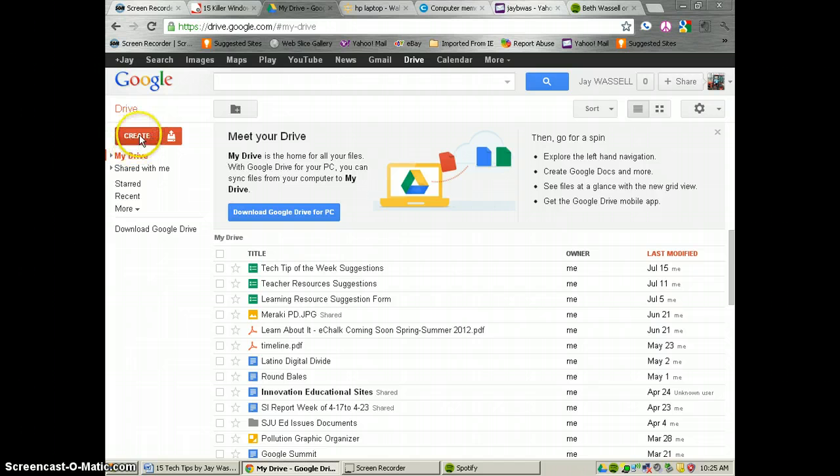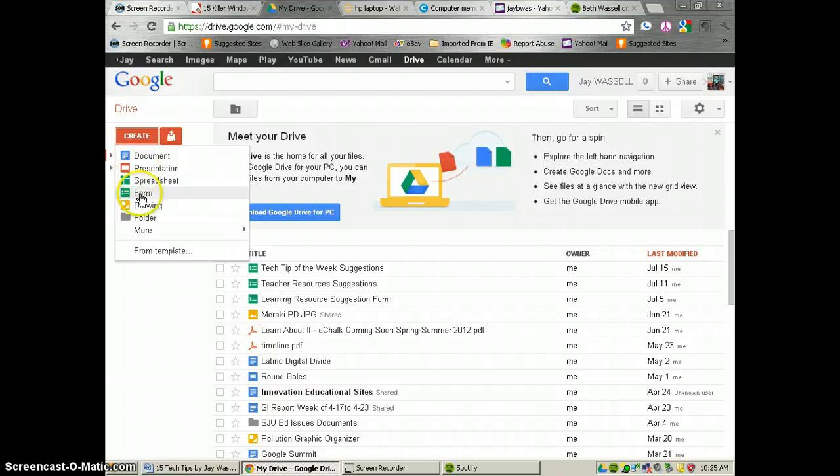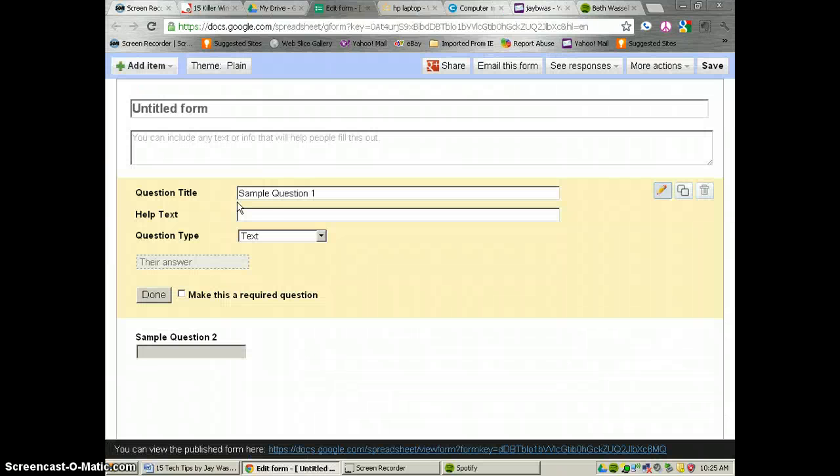So let's get started. We're going to hit create, and we're going to go down to form, and this is what the screen looks like for creating your question. So the first thing we're going to do is just call this test form, and if you want to put any information about what the form or the survey is, I'm just going to call this chapter 1 quiz.